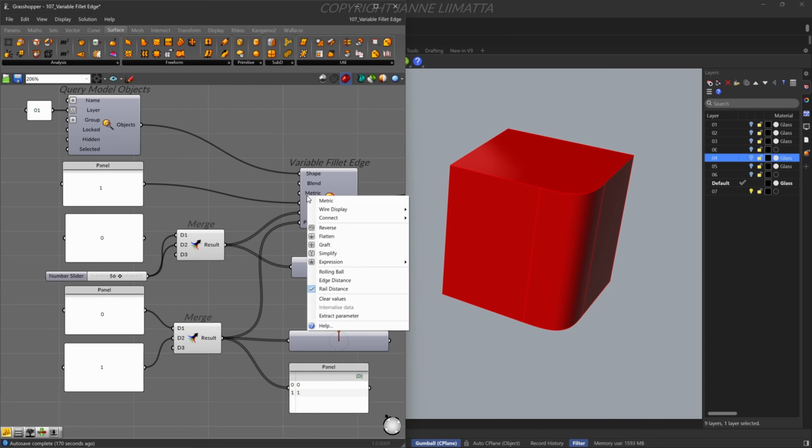The metric input changes how the fillet is calculated. Rolling ball represents a ball being rolled along the seam. Edge distance keeps fillet start from the next edge constant, and rail distance keeps the fillet thickness constant. I will link a video that explains this well in the description.